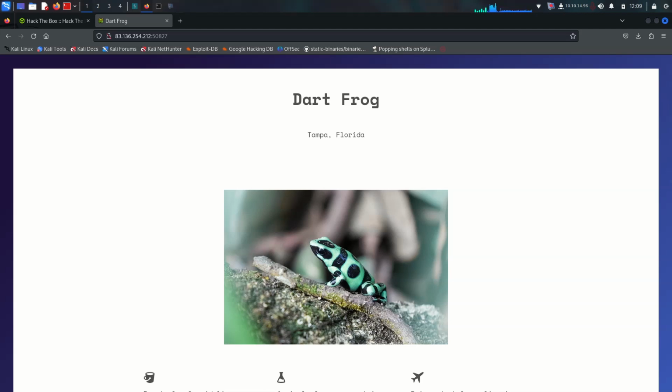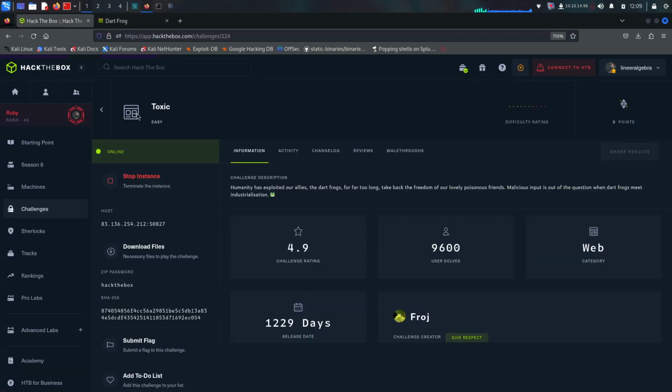Because if we can learn how we can abuse the system, then we can learn how we can fix the system. So in this video we're going to be looking at the web challenge called Toxic from Hack the Box. I think it's really cool, because they are already giving us the vulnerable files, and the host is over here.